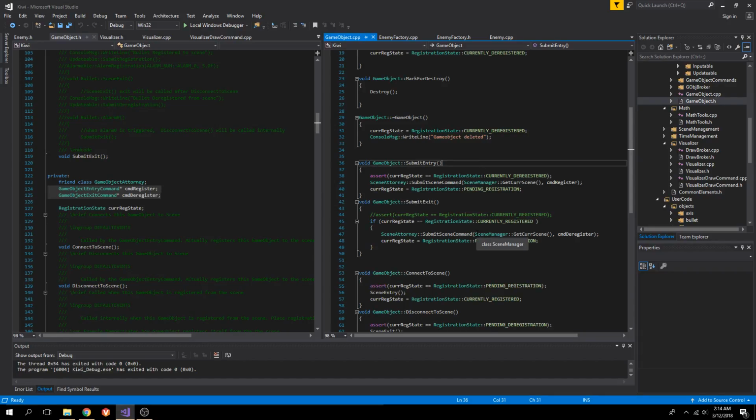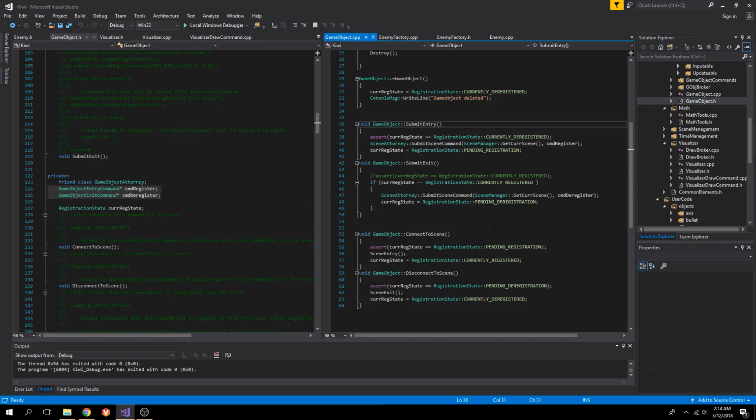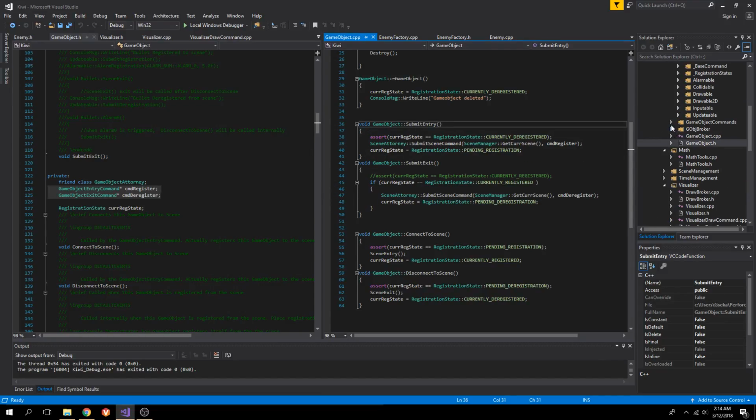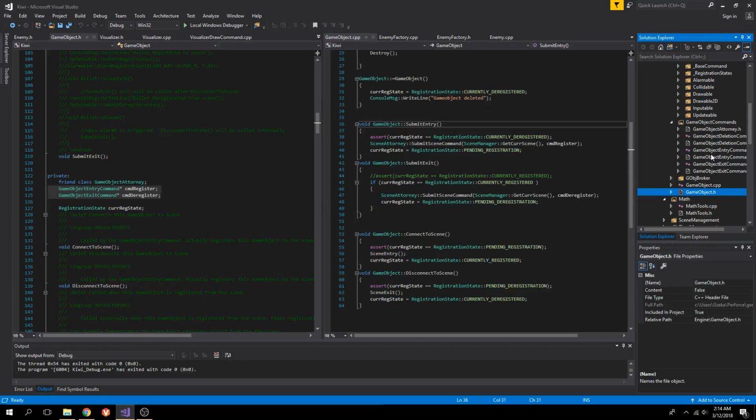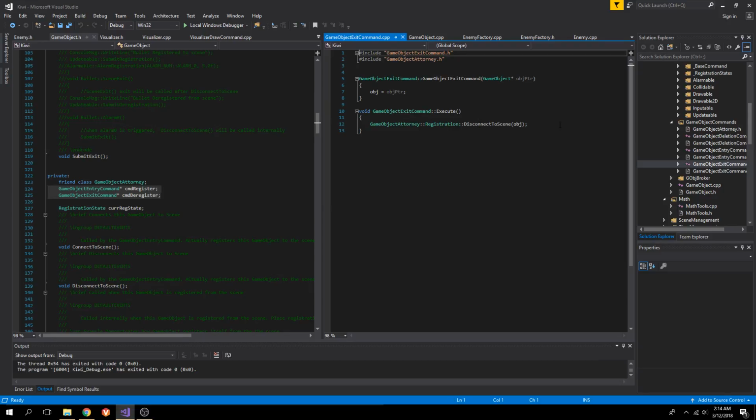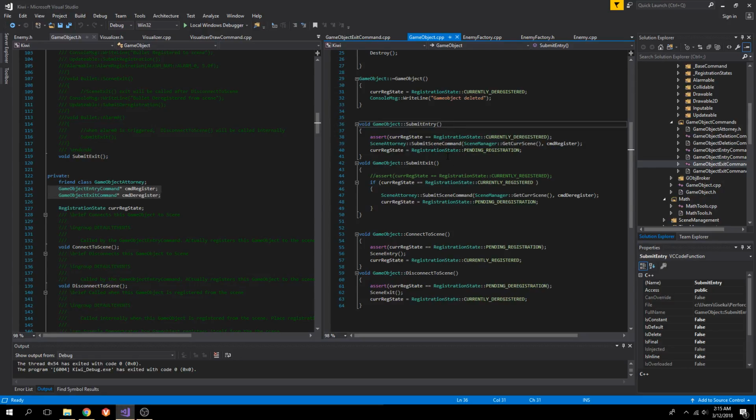So when I submit for exit, I submit it just like every other registration command. I submit it to the scene to be processed by the command broker. Then submit exit passes the deregistration command, and then let me pull up deletion entry exit. Then exit calls disconnect from scene on the game object that's submitted for exit.